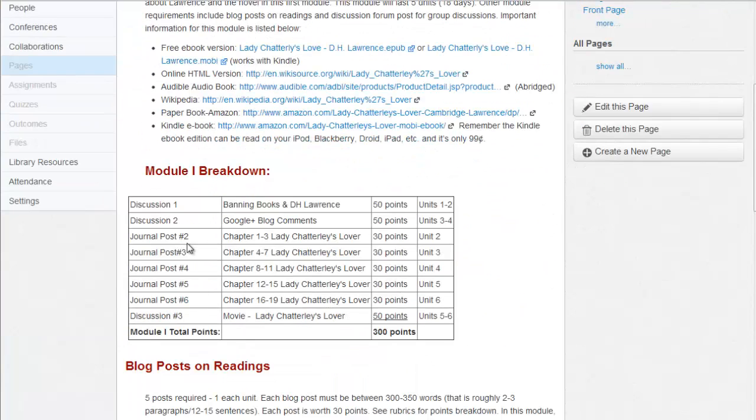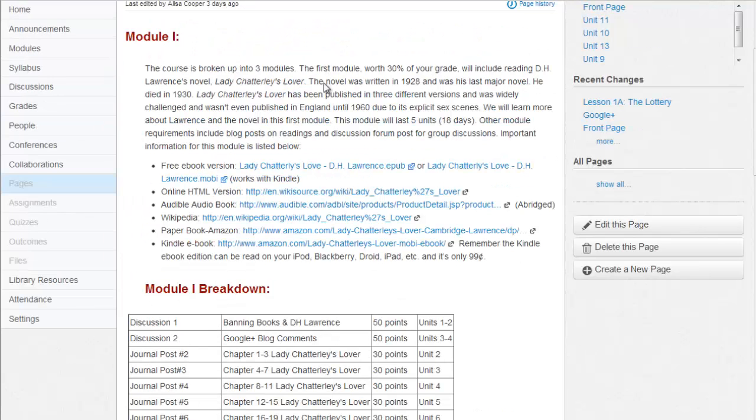So you can see that you'll have a journal, what chapters you need to read, in what unit, and so forth, and how many points are available. You also will see that our first book that we're reading is Lady Chatterley's Lover, and it is available for you free to download right here. So there's lots of different versions of the book that you can get for free. And then of course, if you just want to buy it for 99 cents for your Kindle, you can do that at Amazon as well. But you can add it to your Kindle here.